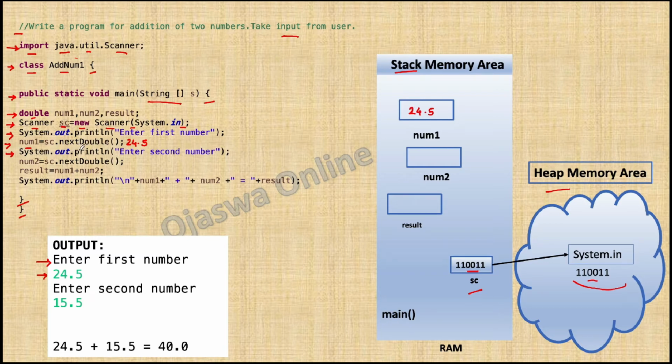Next statement is System.out.println("Enter second number"). Now this text is printed to the console, Enter second number. Next statement, we are accepting second input from the user. So if the user enters 15.5, this value 15.5 is read as a double value. The method sc.nextDouble reads the user input in double data type format. Now this double value 15.5 is stored in the double variable num2. The data type of num2 is double. Again you need to call the matching method that returns a double value. So the value is stored in variable num2.